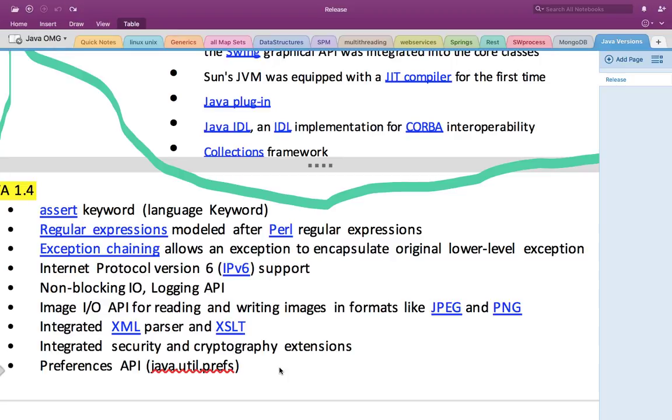And then this is important, that it supports IPv6, because 1.4, the even version, is released in 2002, which is also an even number. IPv6, Internet Protocol version 6, is also an even number. So remember, in the sequence, Java 1.4 was released in 2002 and supports IPv6, right? And non-blocking IO and logging API, which was also introduced in 1.3, but they have put this as an API here.